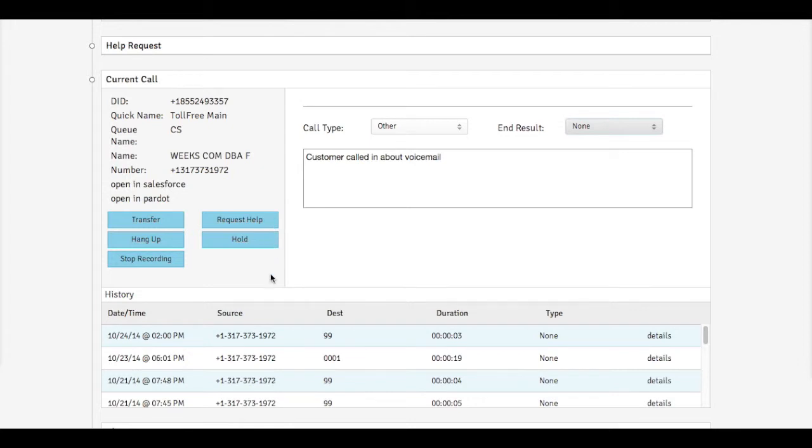If you want to put a caller on hold, simply click the blue Hold button, and the call will be placed on hold. You will notice the call disappears from your phone. When you're ready to answer the call again, simply click the Unhold button, and your phone will begin ringing. Answer the call. The caller has now been taken back off of hold.